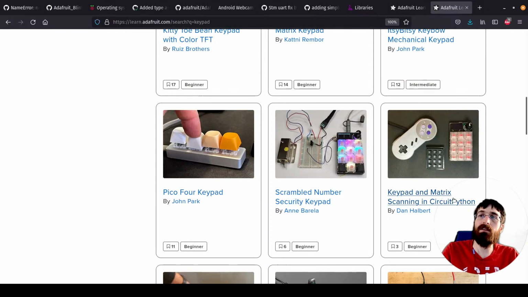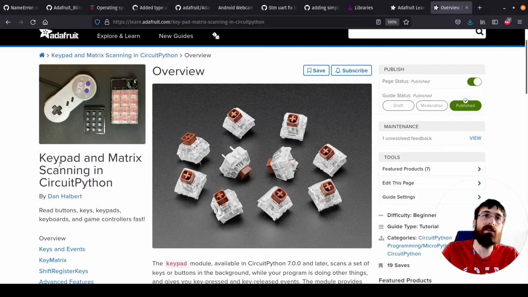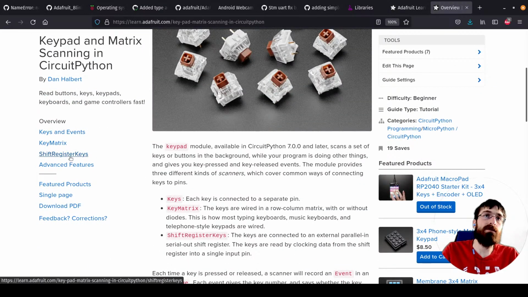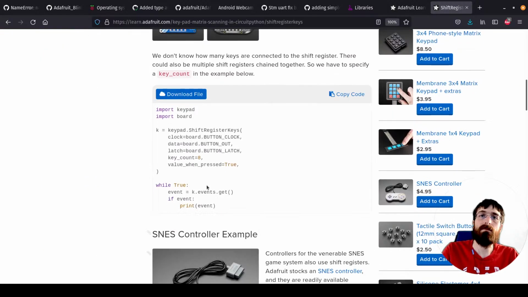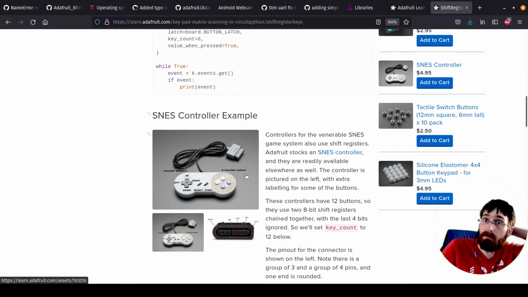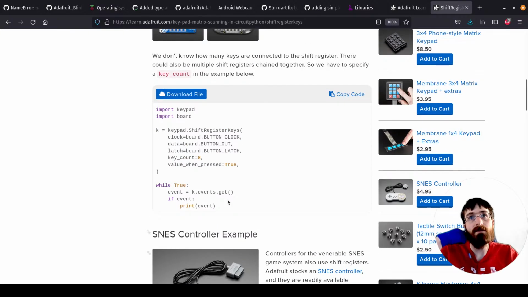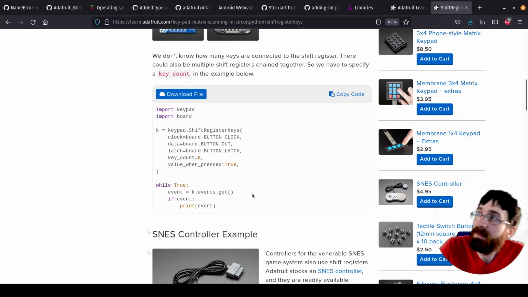I want Dan's guide. Yeah, this one. This is the new keypad stuff. Shift register. This is what we have. And in fact, this might just be the code for it right here. I'll grab my device, we'll try it out. But if not the exact code, this is definitely what we're trying to do.